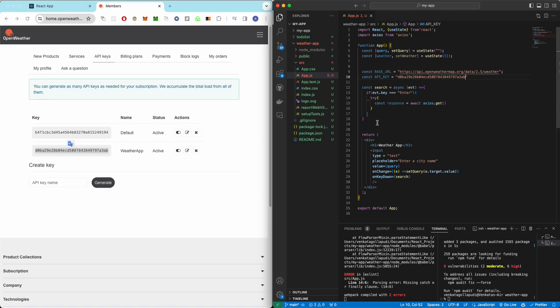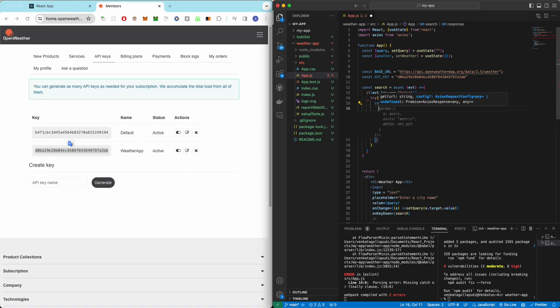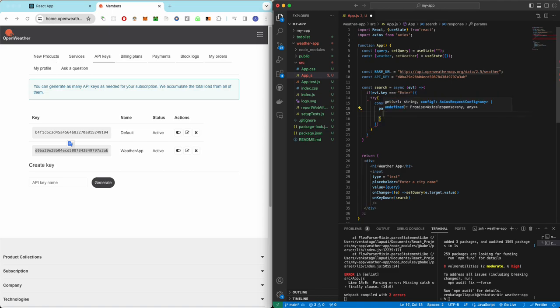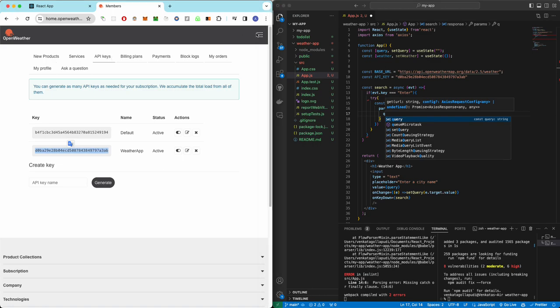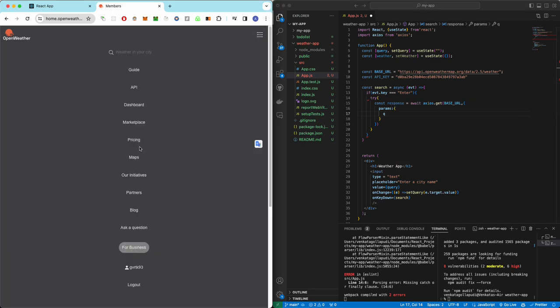Good. Now, here in axios.get, the request that we're going to send, I'll send the base URL and the parameters. So what are the parameters? The parameters are the query. As you can see, it's pretty simple. I'll just show you how I'm getting all of this.